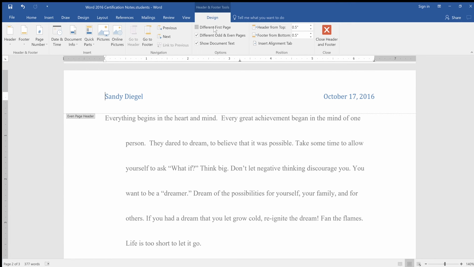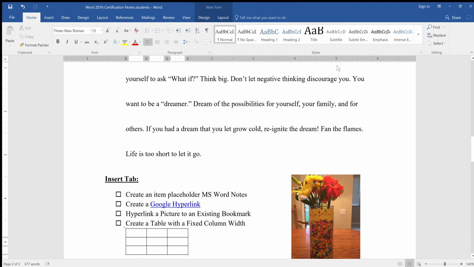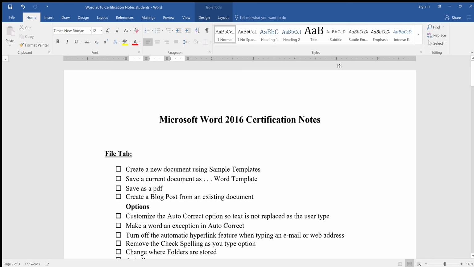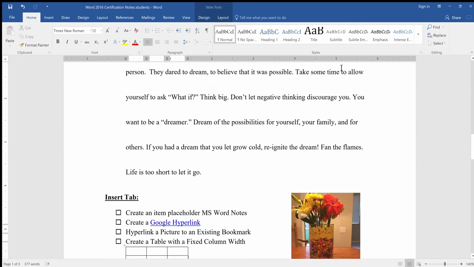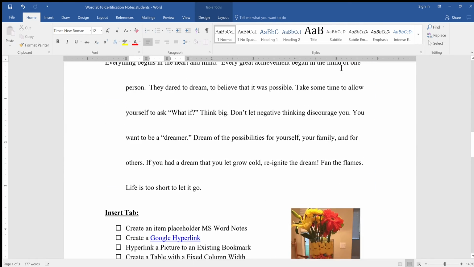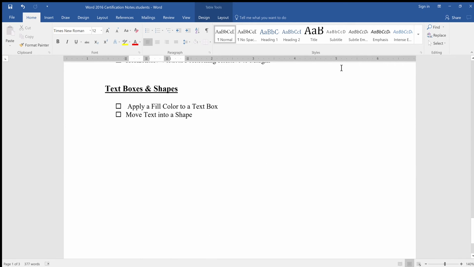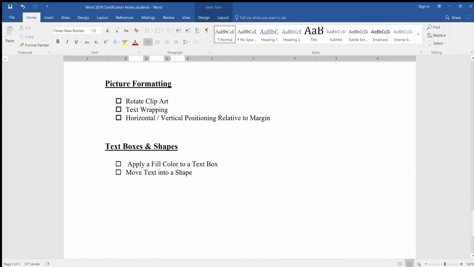And then I want you to come up here because we want a different odd and even page. So we're going to check the button here that says different odd and even pages. We're going to leave everything else as it is, and then hit close header. Now if you look at page 1, there's nothing on there. Page 2 has it. Page 3, nothing. So every other page has that header.